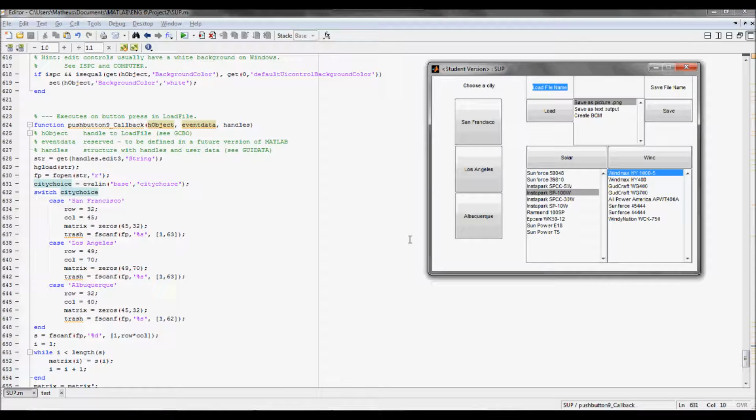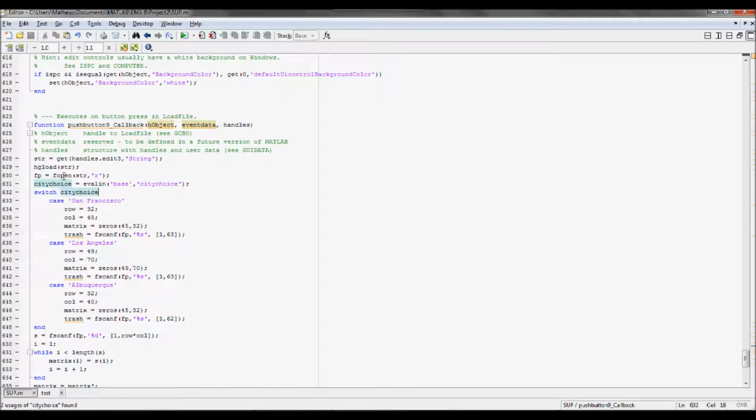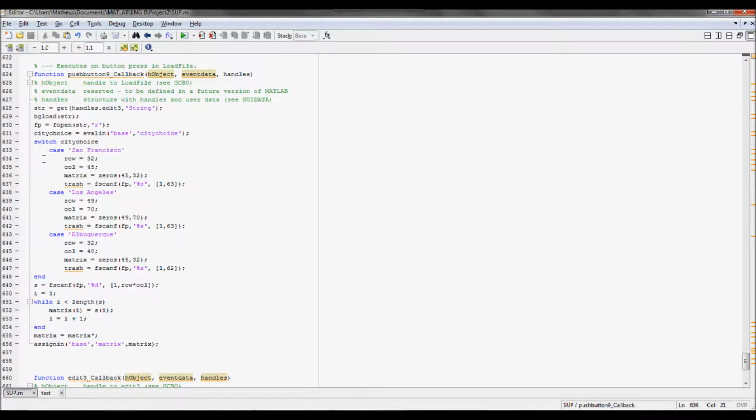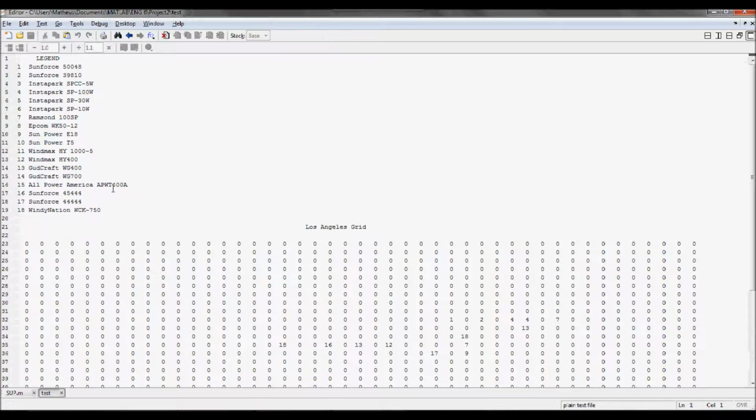For the load button, we have the user input a file name, which we then load using imread, and fopen opens up the text file that corresponds to the figure. Then we find the city of the image, and using a switch statement, we determine the size of the grid that will be put on the image. And in doing so, we create a matrix that will hold the data that the user decides to manipulate. This trash variable is used to get rid of any extraneous text within the file, such as the name of the different solar panels in the Los Angeles grid, etc.